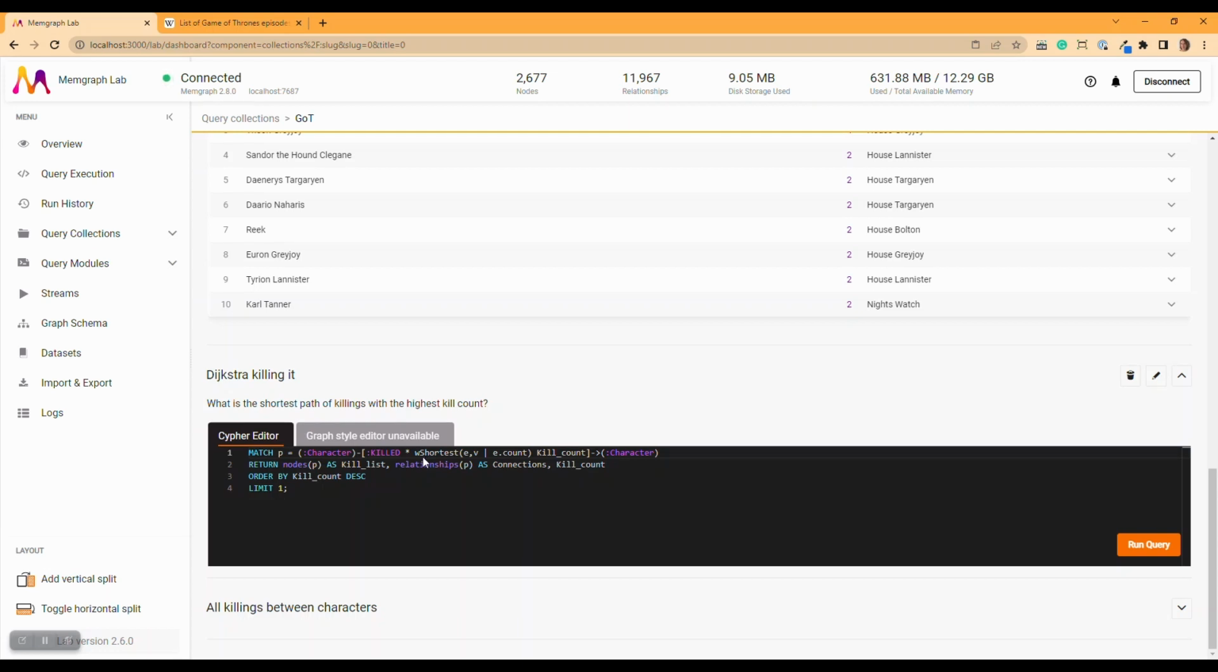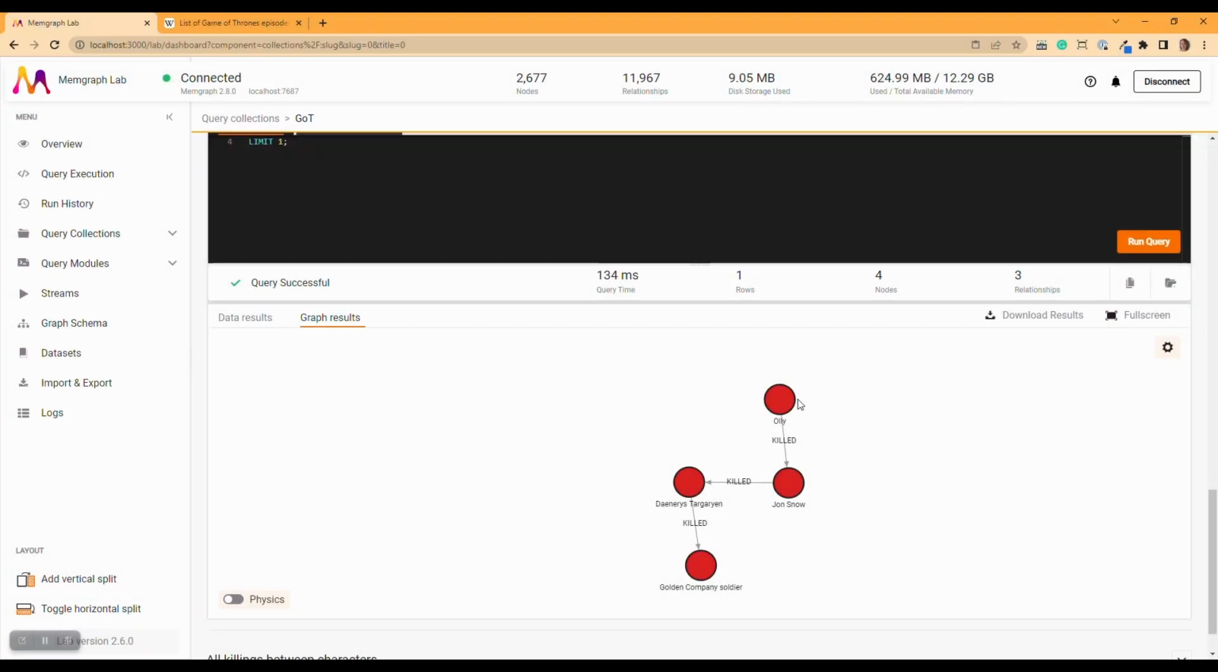So the weight will be a property of an edge of a relationship called count, which is actually how many people were killed. And we're going to save that as kill count. So how many characters killed other characters, and we are finding the shortest path. So Ollie killed Jon Snow, Jon Snow killed Daenerys Targaryen, and Daenerys Targaryen killed 374 Golden Company soldiers.